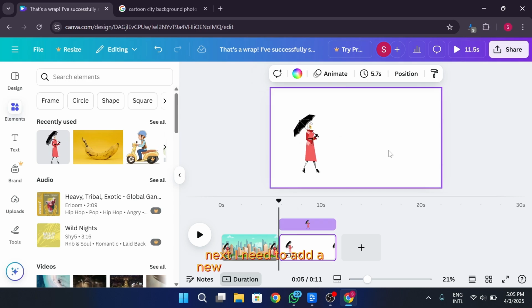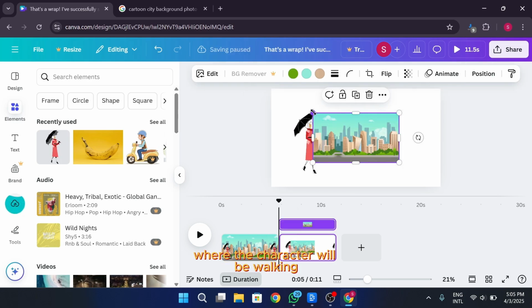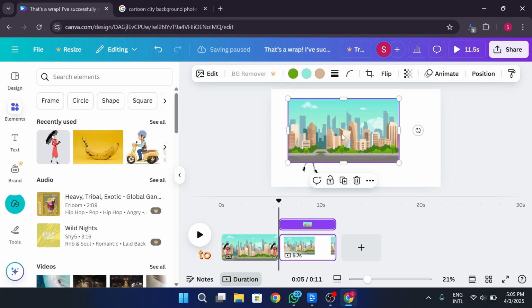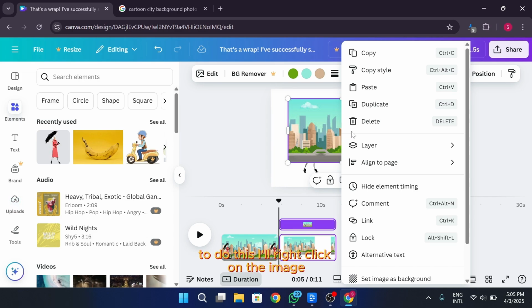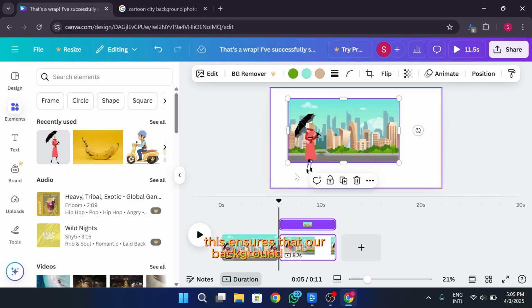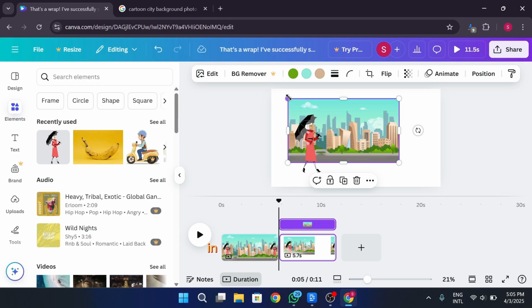Next, I need to add a new background image where the character will be walking. Once I've selected the image, I'll place it onto the design. However, an important step here is to send the background to the back so it doesn't cover the character. To do this, I'll right-click on the image, find the Layer option, and then select Send to Back. This ensures that our background stays behind all the other elements in the scene.